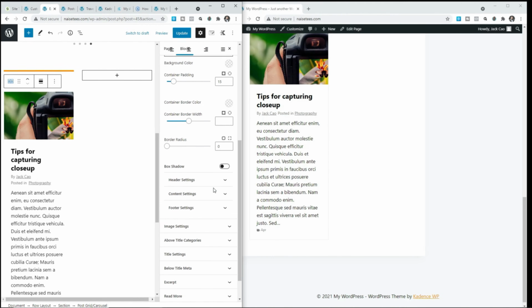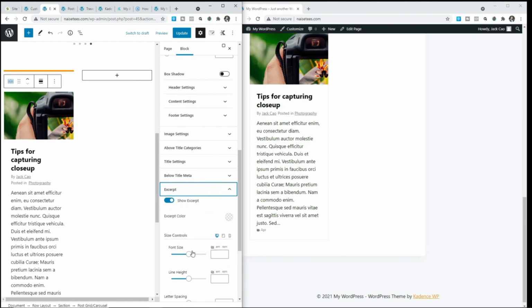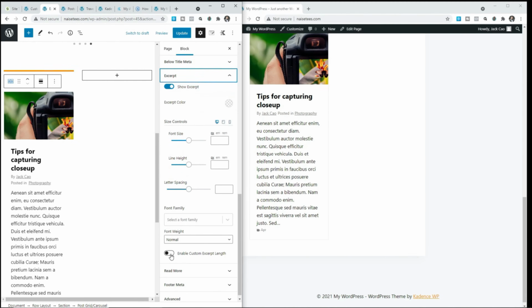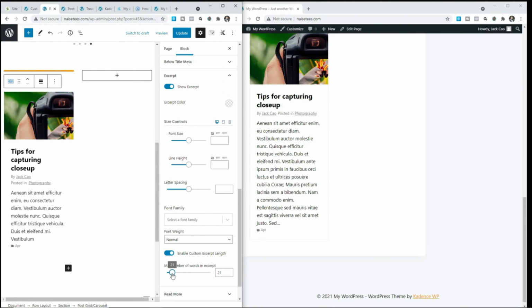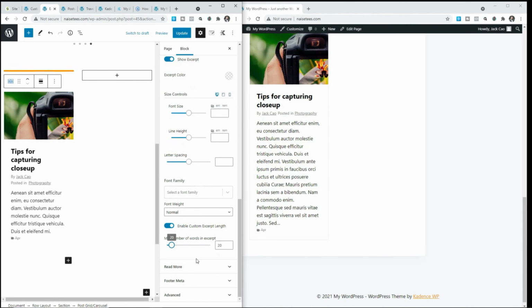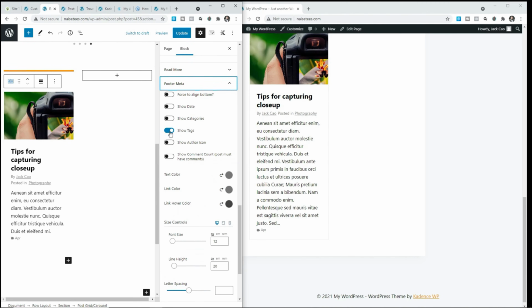And then let's scroll down further. Under the excerpt, we want to toggle this, enable custom excerpt length. Let's shorten this, so maybe 20. And let's scroll down further. Under the footer meta, we want to toggle show text off.